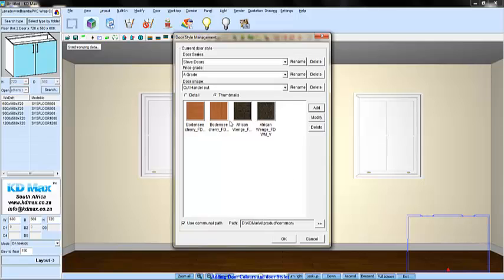So under that name and branding now, we've actually got 4 different colors, because we've got our vertical and our horizontal grains, but they're all going to be linked to that new door style that we've created. All I now do is I say OK.